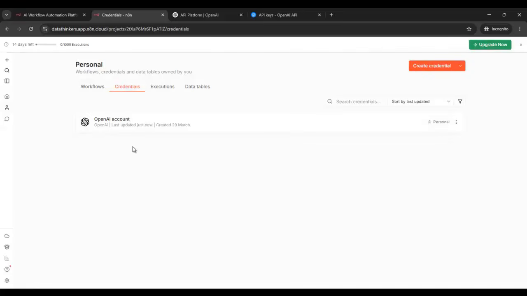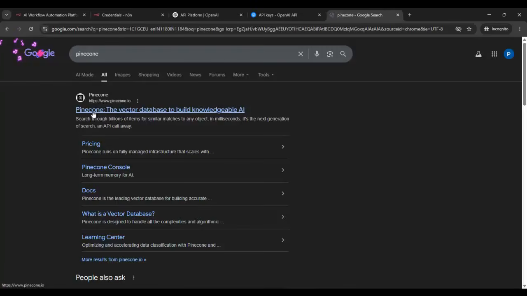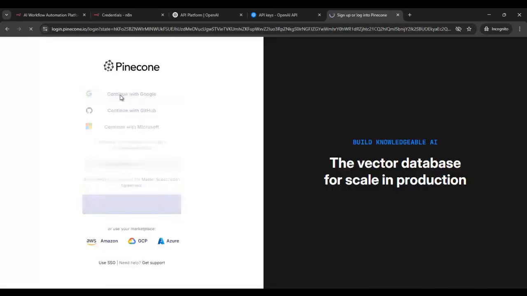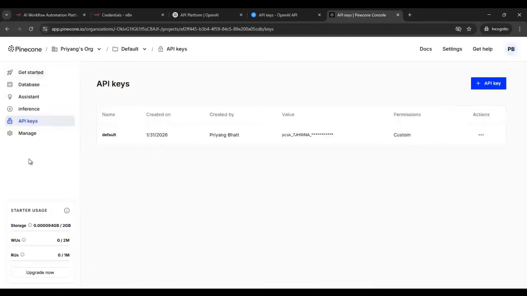Next, we are going to set up Pinecone, our vector database. For that, we have to search for Pinecone. And here is the official website of Pinecone. Let's click here. You can see the home page of Pinecone. First, we have to log in. Let's press this button, login. Done. Let's continue with Google. After that, you can see on our left side, API keys. As you can see, I have already created one API key for Pinecone.